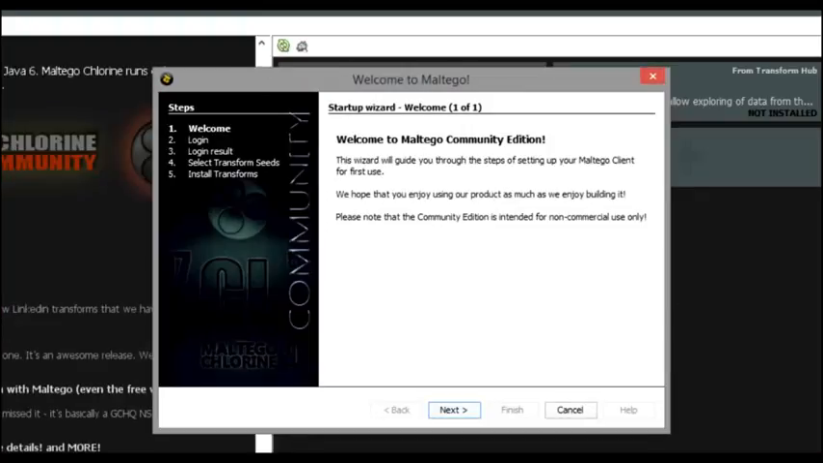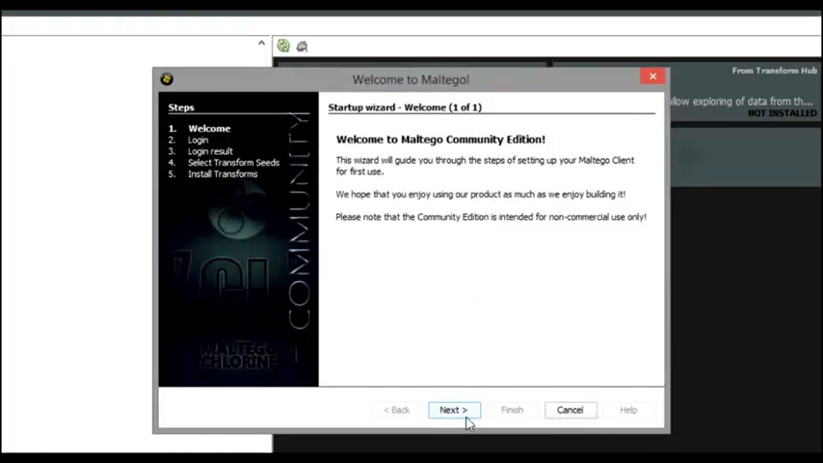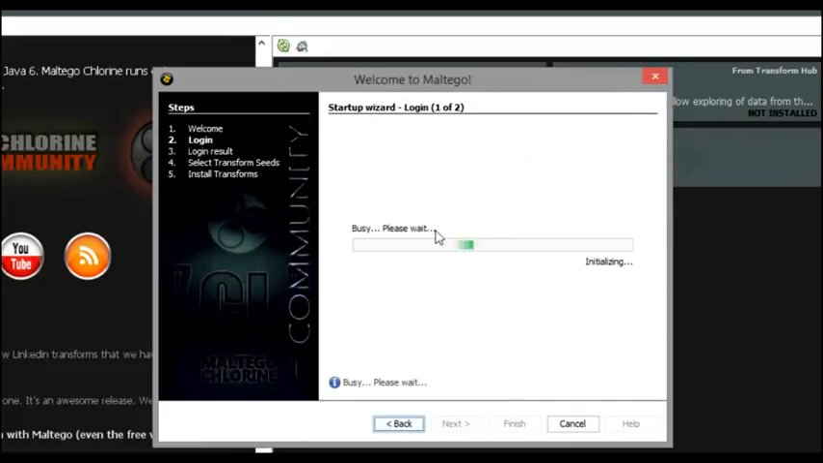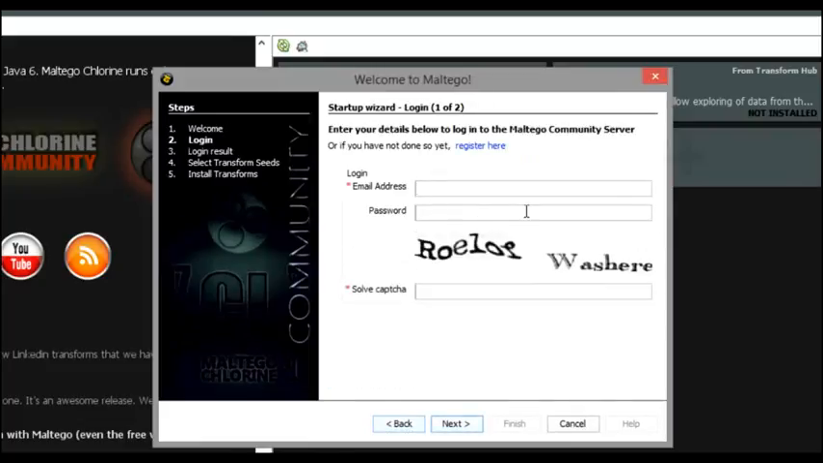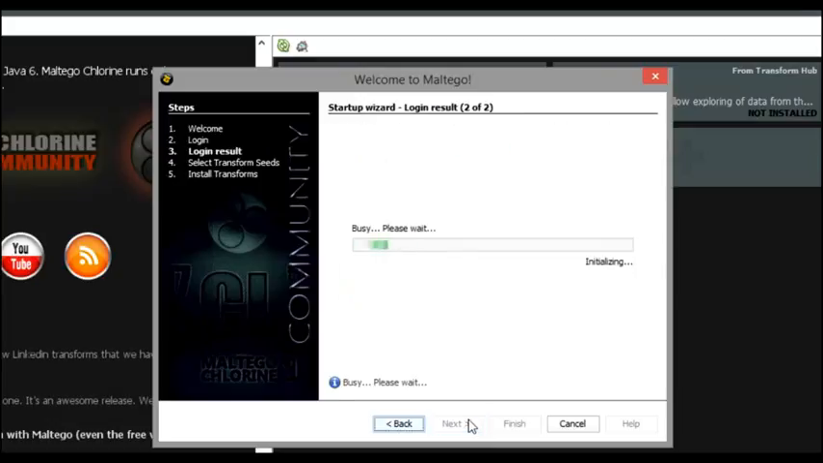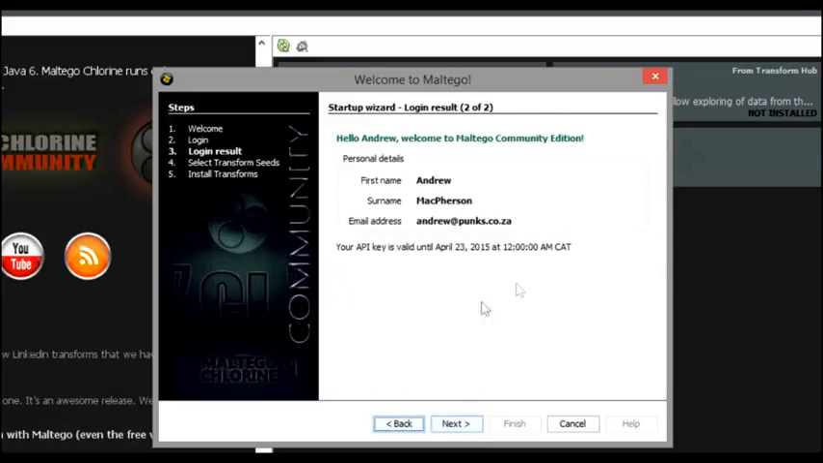So here's the wizard. I'm going to click next. It's going to ask me to log in with my email address and password. Just going to do that. Fill in the captcha, and it will say that I've now got an API key that's valid for 3 days. So in 3 days time I'll just have to log in again, but it shouldn't take too much time.